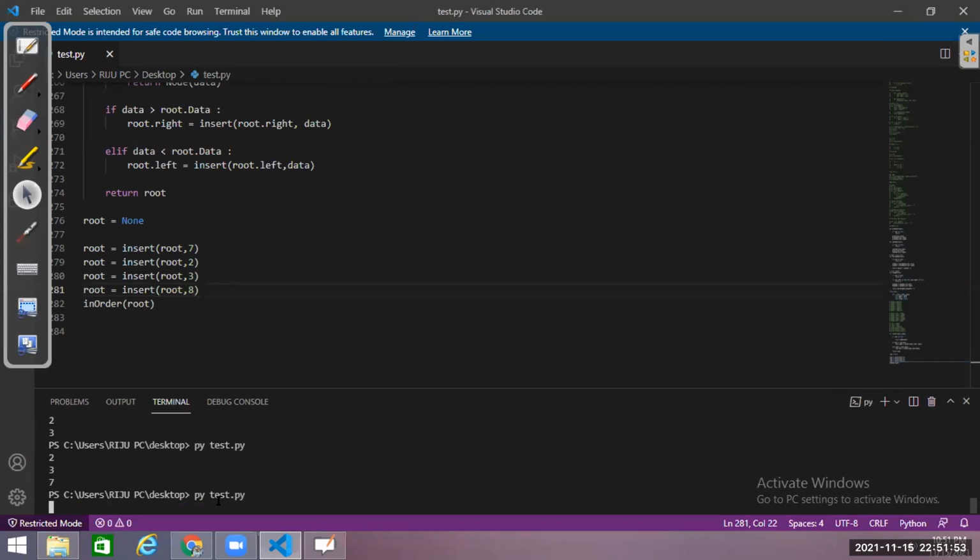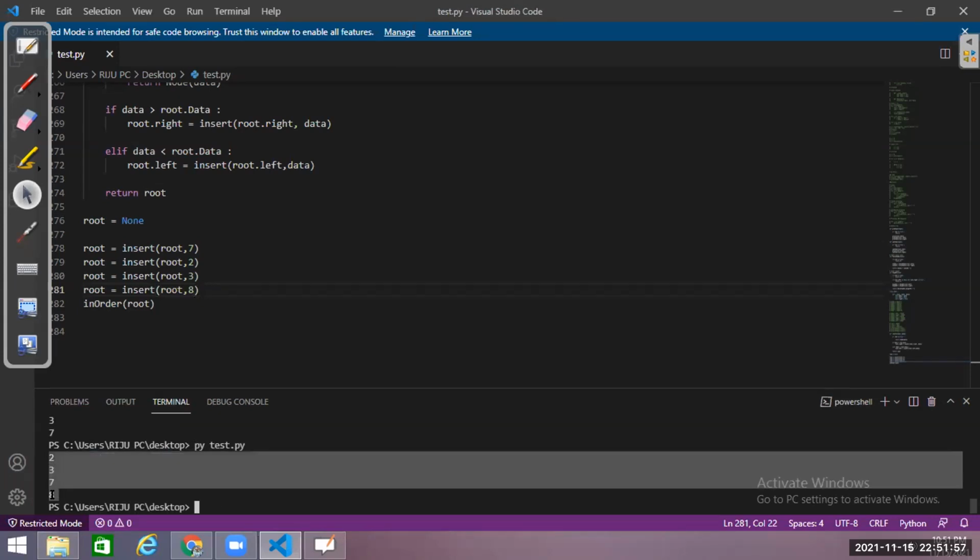Let me have another insertion here. I want to insert 8. Is the inorder traversal still correct? 2, 3, 7, 8. It will be sorted, right? Every time we run the inorder traversal, we get it sorted only. Okay, so what was our tree? 7, 2, 3. Let's insert another node, 8.